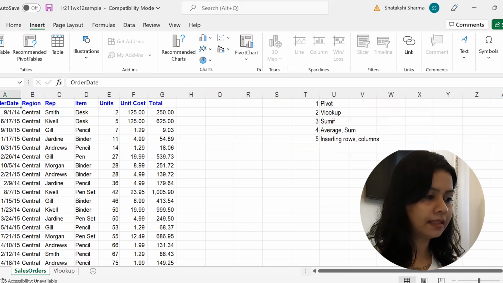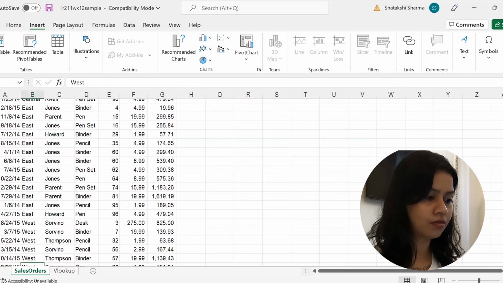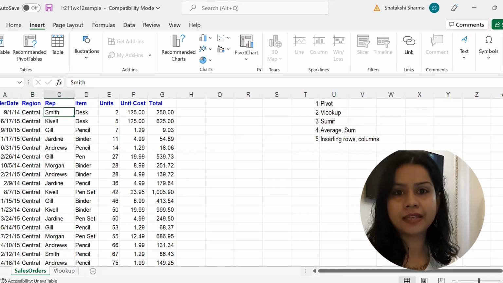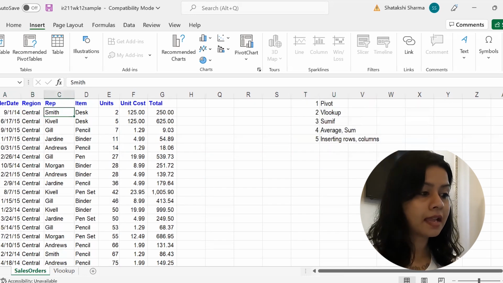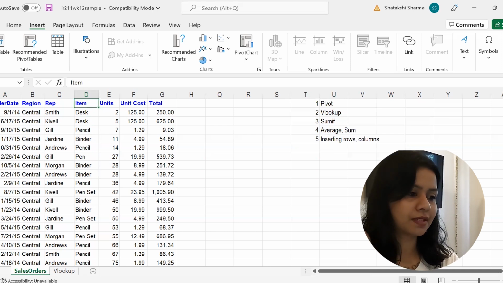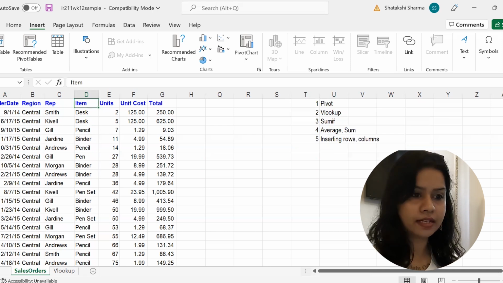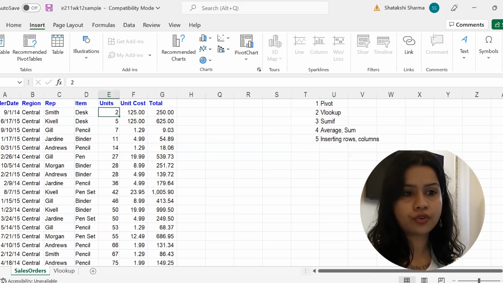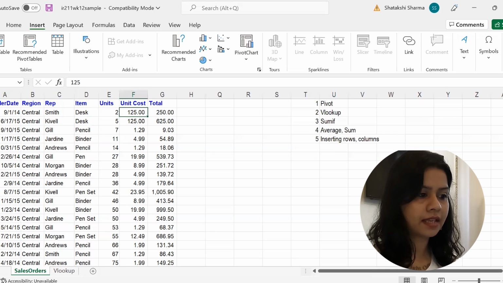So first and foremost, let's understand what's really happening with this data. I see order date and these are dates. Okay, there is region. So I see central, I see west, I see east. Okay, then there is rep. I perhaps think there is some sales rep who is trying to sell something and they are mapped by region. So there is Smith, there is Kivell, there is Jill, Andrews, etc. There are items that I see here: desk, pencil, binder, seems like stationery items to me. So it seems like they are selling something or perhaps consuming, but mostly it seems like they are selling something. And then there are units, units sold perhaps, and the cost of each unit. And then there is a total, which seems like a simple multiplication, and that's what they have done. You can easily see here.